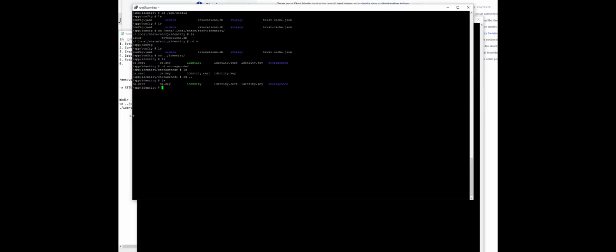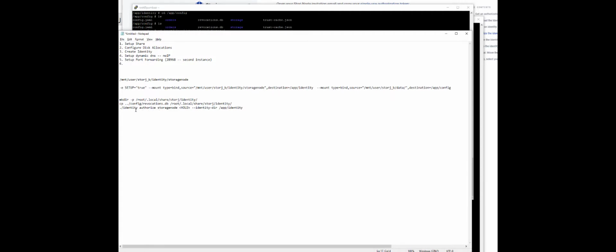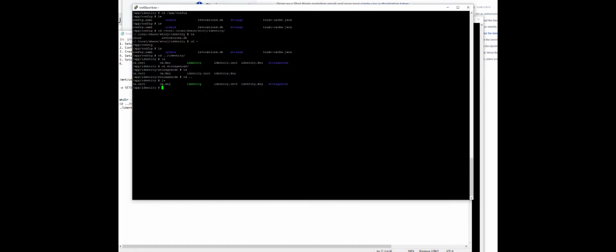All right. So now from within the app, within the container, we're going to run this authorized storage node, and we're going to pass it this identity directory, and we should get our 5th and 6th files, which are actual signed keys. Alright, I'll be back after I do that because I don't want to share my key.